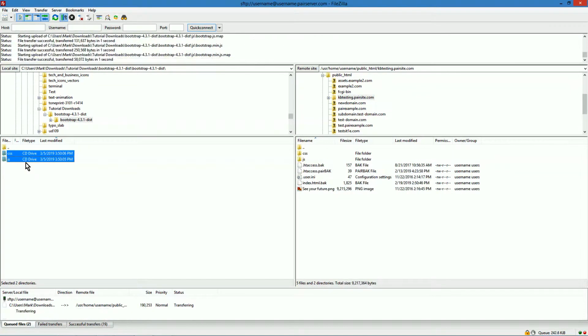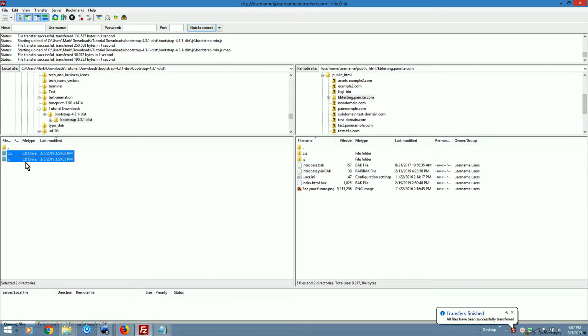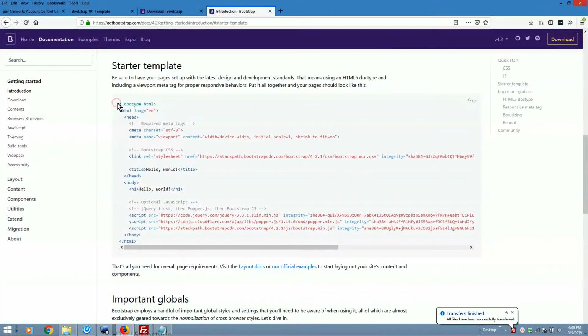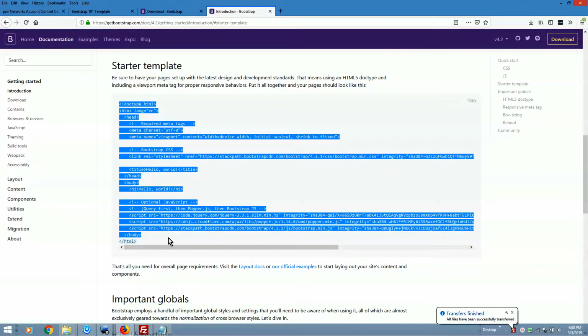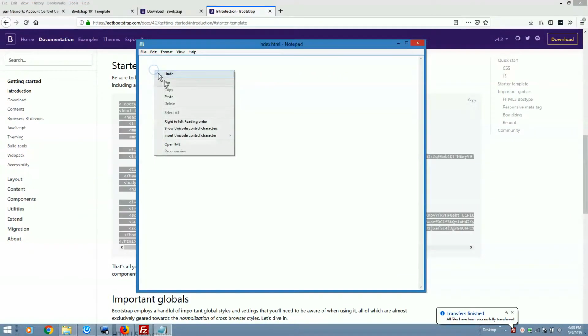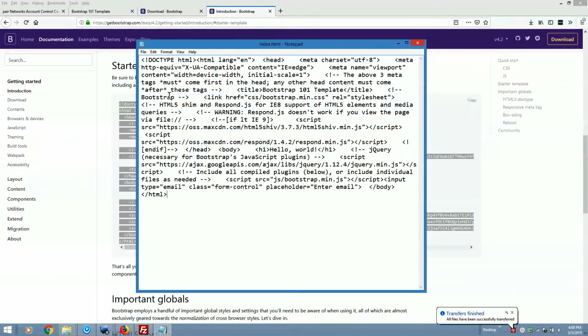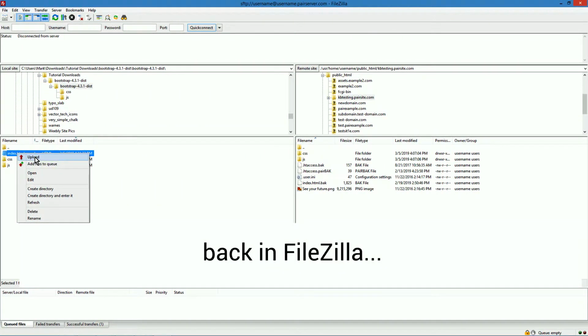Because you're going to be using Bootstrap to set up your site, you need to have an HTML file that correctly utilizes Bootstrap. Bootstrap supplies a basic outline that calls the necessary components to run Bootstrap. Copy this basic outline and add it to an HTML file. Name it index.html. Upload this file to the directory of your desired domain.